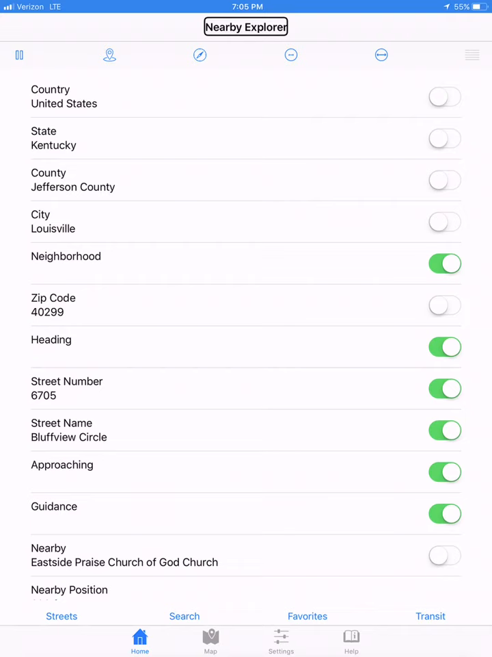One thing I do want to point out before we get started going anywhere is that your screen may not look like mine, because you can take certain aspects of Nearby Explorer and make it your own. If you don't want county, city, or state, you can take those out. But again, we'll talk about that in later tutorials. So I'm going to go ahead and swipe to the right.